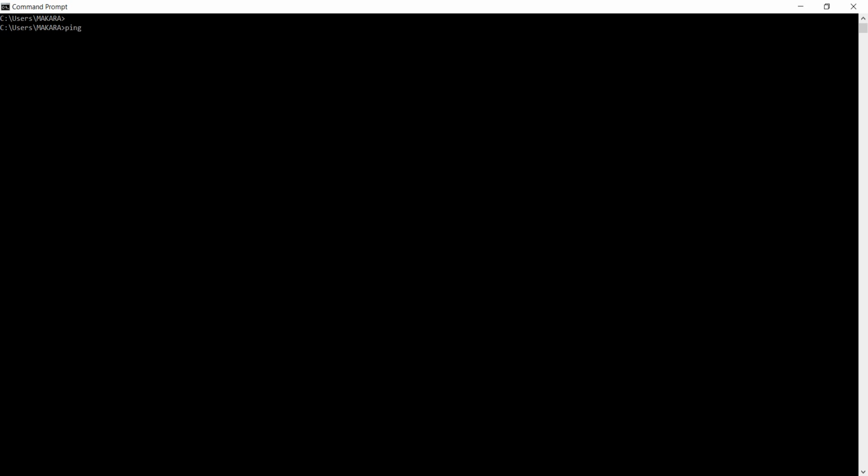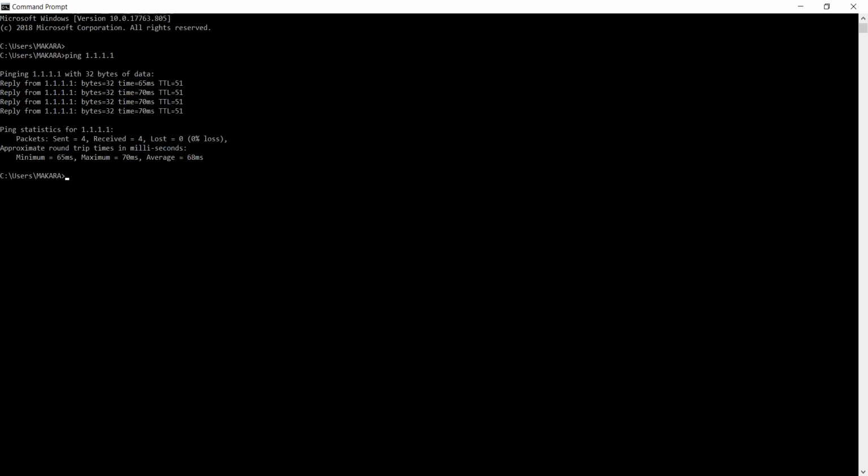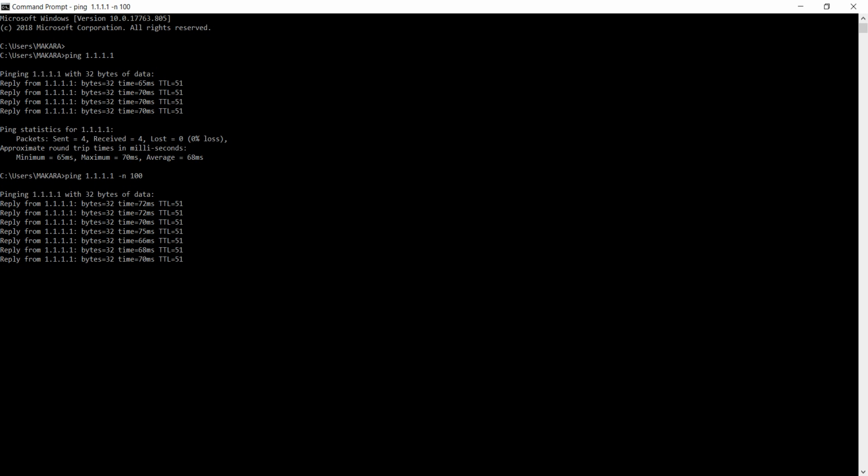Okay, go to SIMD and ping to cloud one. You can see that by default it only sends a count of 4. So you can ping with the count option, -n. Let's say the count is 100, so the last is 100. That means you set the count as 100.